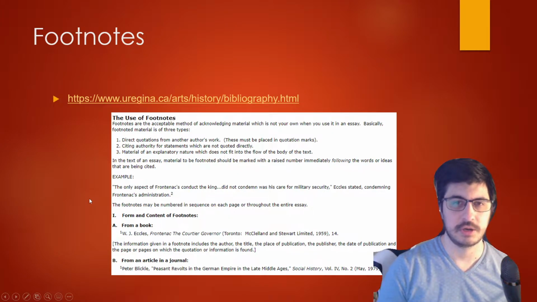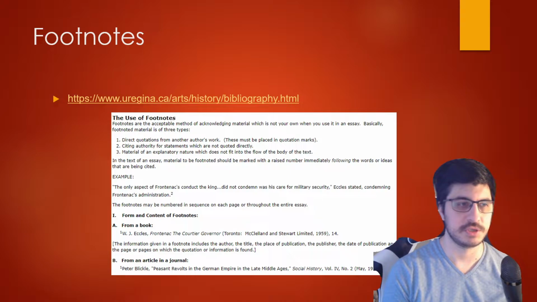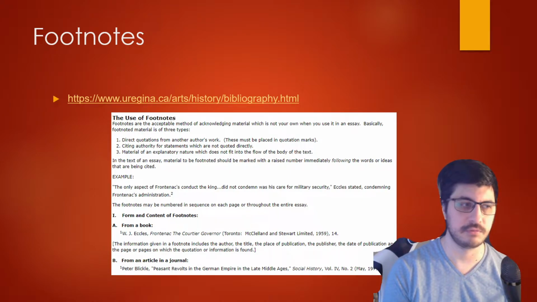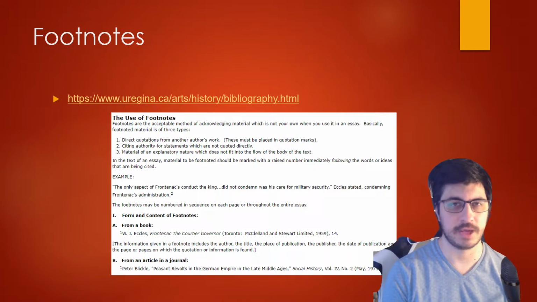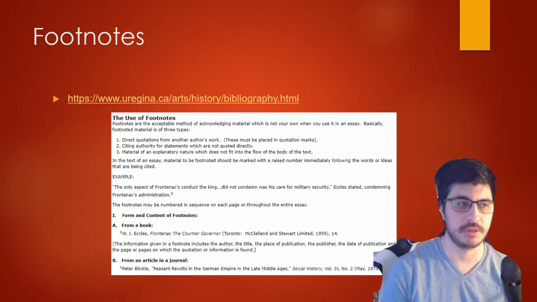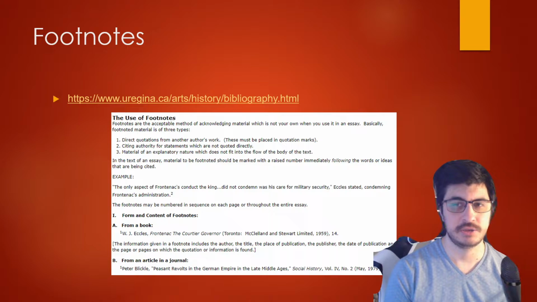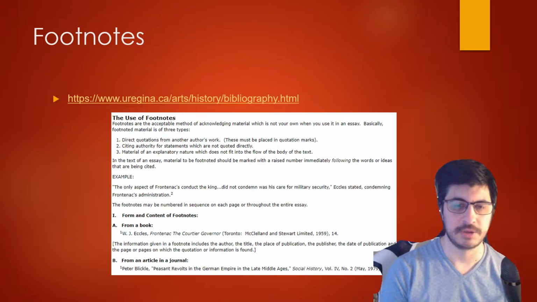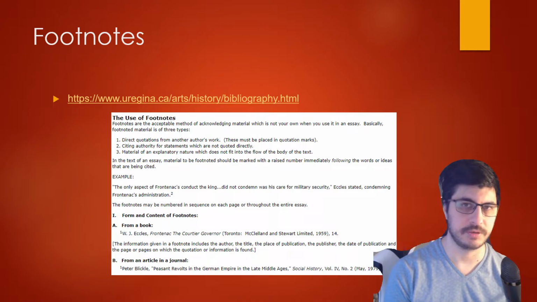So these are essentially what a footnote is, if you are curious. The presentation itself will be provided on Blackboard for you to access, so you can actually click on the link provided in this slide to access more detail on how footnotes should be constructed, because footnotes will differ depending on the source that you're using.